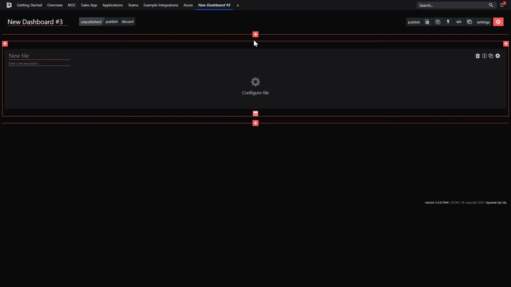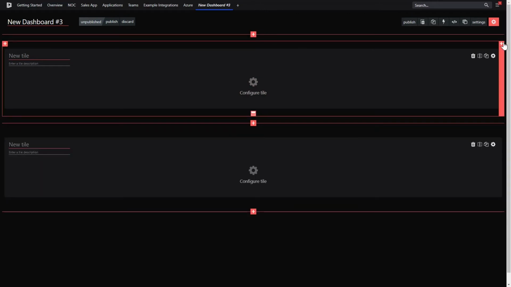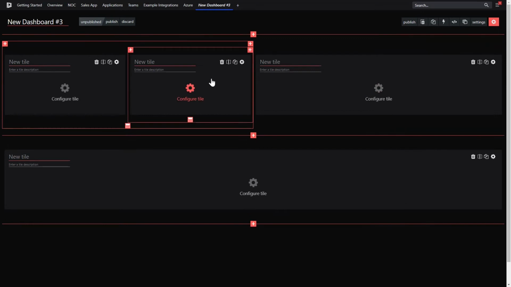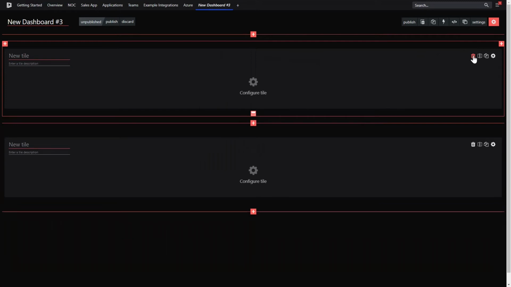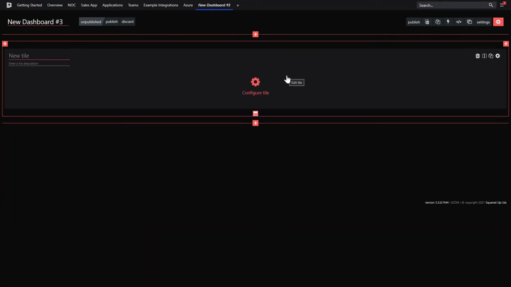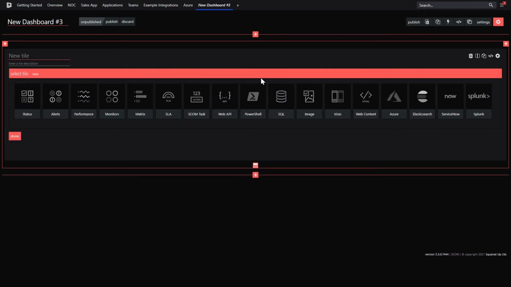And with the dashboard designer, you can very easily add in new rows, new columns. You can split tiles, and you can drag and drop tiles to different places. And you can just delete them using the trash icon as well. So it's really easy to get the layout that you might need for your dashboard, or move things around after you've configured your tiles to get the layout that you want. So configuring tiles is really easy as well, and here you can see the bunch of tile options that you have available to you.